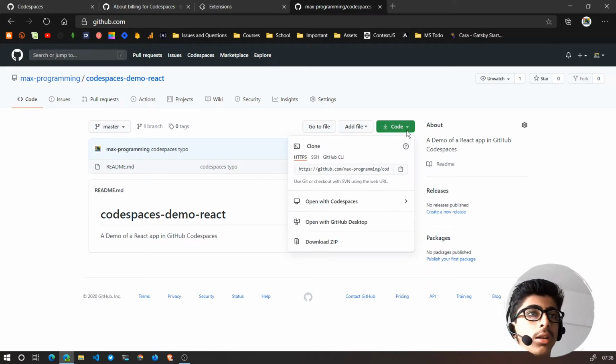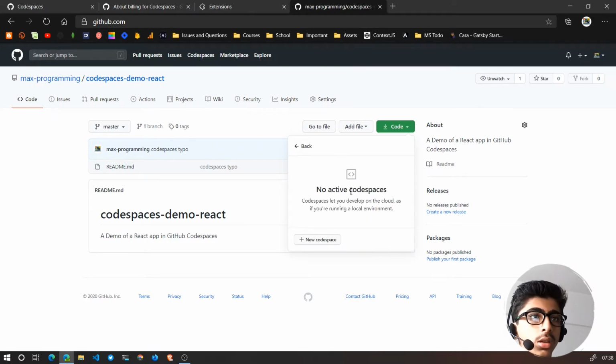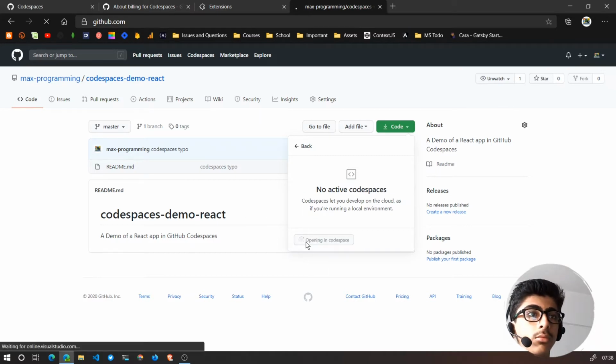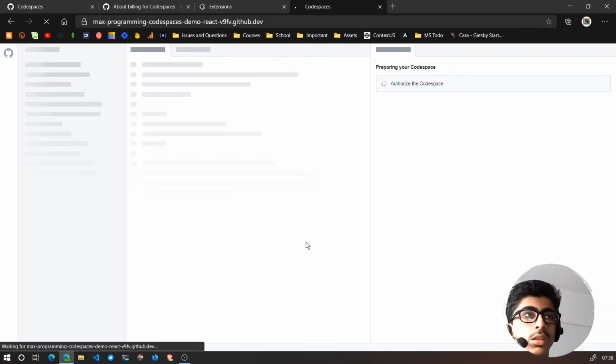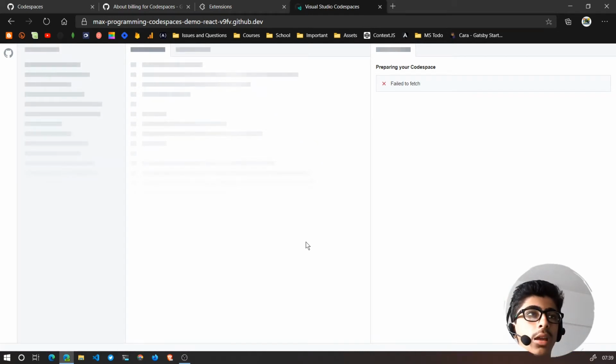And once you do that, if I go to Code, I can just select Open with Codespaces. Now it says no active Codespaces, so you need to create a new Codespace, and let's wait till it opens up. It will start the Codespaces. Now it can take a while, maybe some minutes to set up. It's not the first time I am opening up Codespaces, so it might not take a lot in my case, but it might take a lot in your case. So some minutes for the first time.